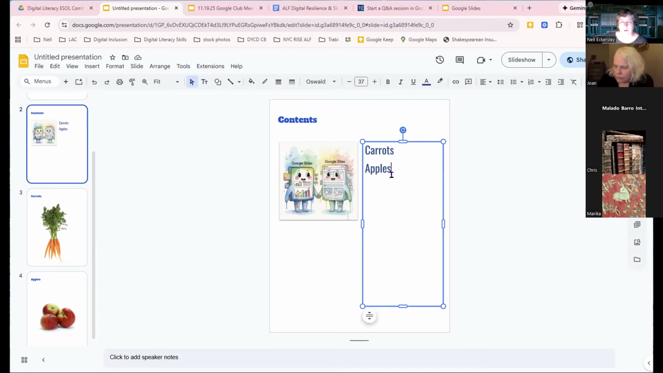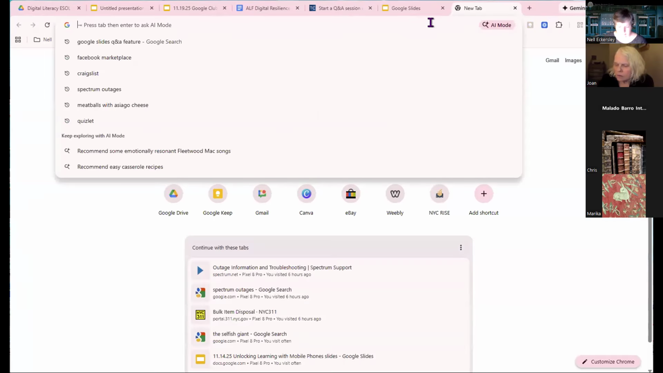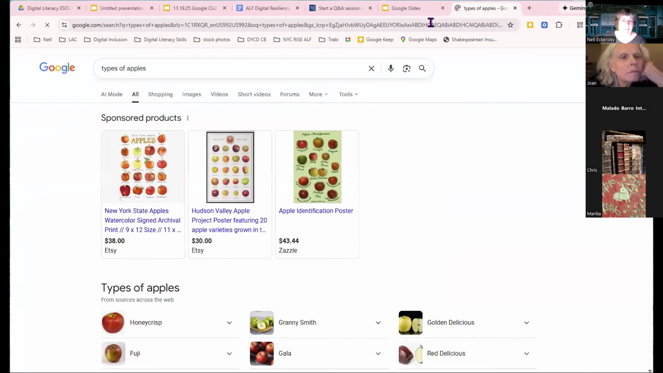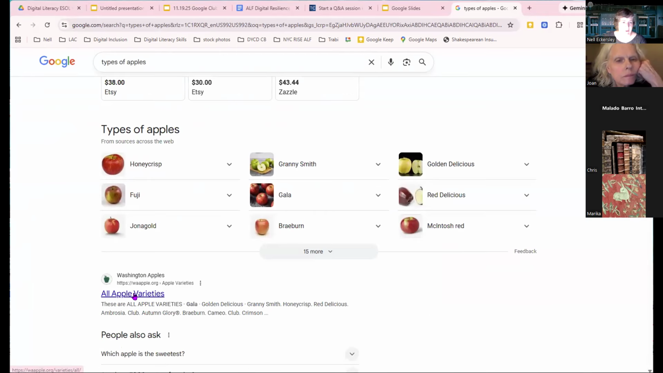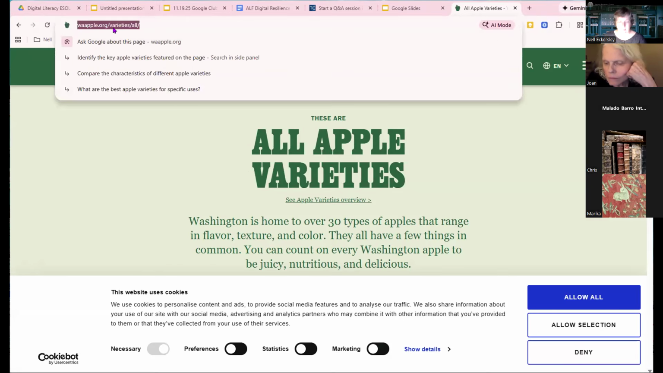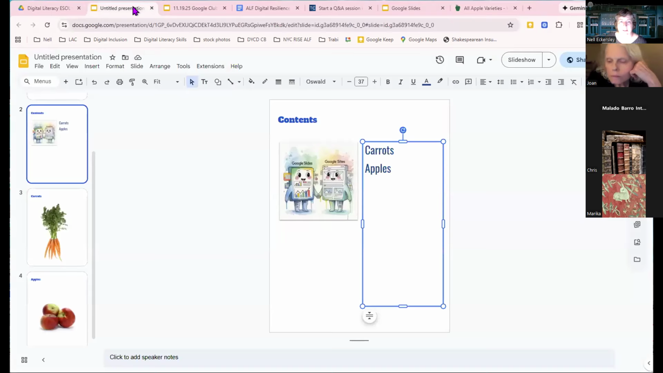So we talked earlier, I don't know if we've done that today, but to make a hyperlink, right? If I wanted apples to be a hyperlink that took me out to a website that was about apples, right? I would have found my website, types of apples. Okay, let's find, we'll go with Washington apples. Okay, so this is a website that I want to link to. So I grab this link up here, Control C for copy. I come back to my slides. I highlight the word that I want to use as my hyperlink.